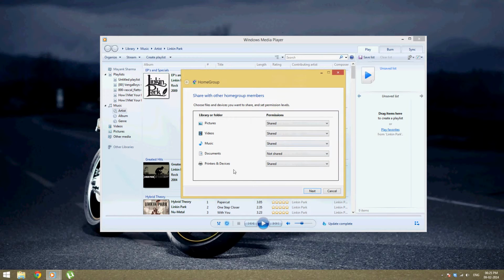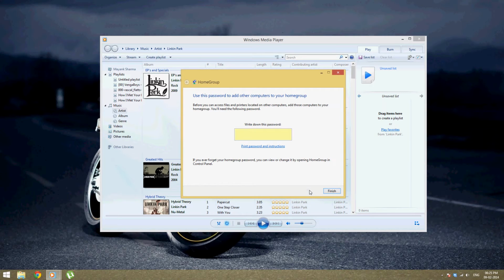Now it will ask what you want to share to your cell phone. I need all these things to be shared. I don't need documents, so it's totally based on your needs. Just select whatever you want and hit next. It will give you a password. The password is not important because in streaming you don't need any password.